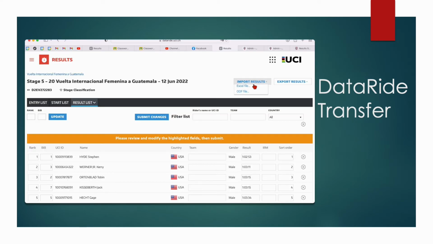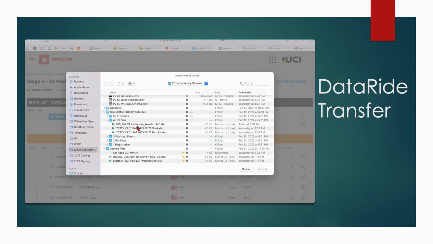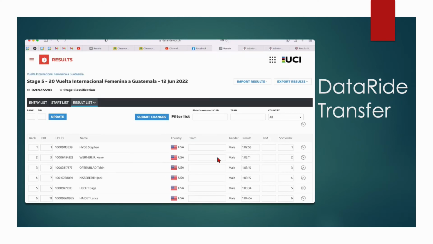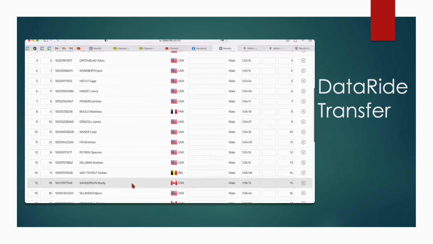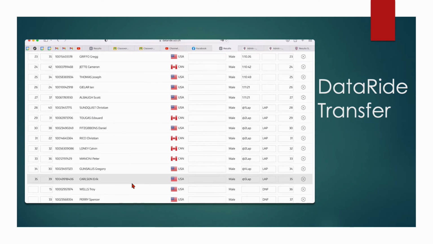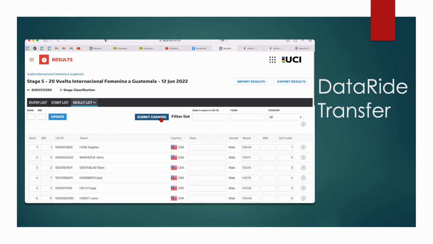It auto-saved. And since I didn't hit submit, I can import results again on an Excel file, select the file again. And now when I look at the results that have been imported, you can see that there's nothing highlighted, nothing to fix. Everything looks right. Just do a double check that DNF is in the correct place. My laps are in the correct place. I have rankings for lapped riders, no rankings for DNFs, and submit changes.